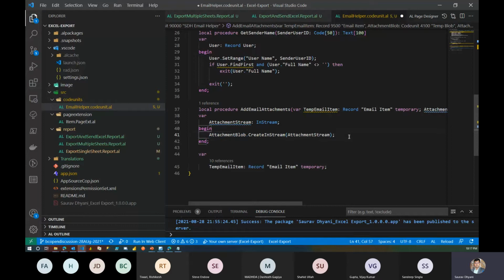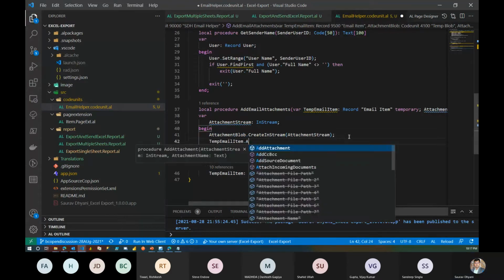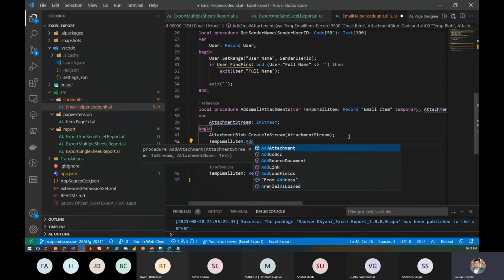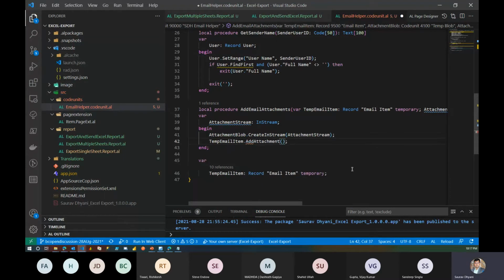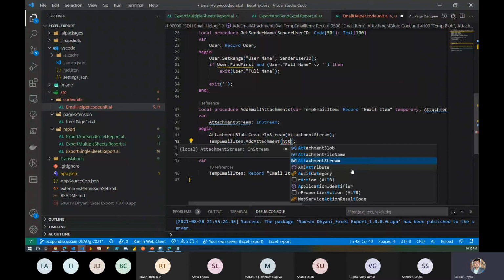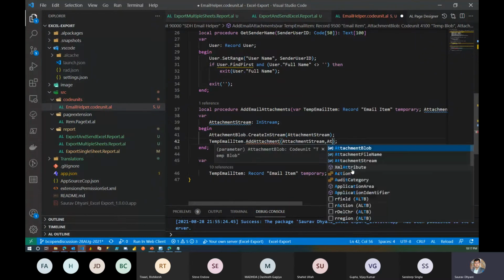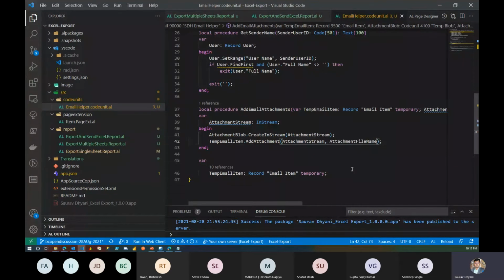And then now I'll use my temp email item to add attachment, which needs two parameters. One is InStream, and then the file name that you want to give it. So I can do an attachment InStream, attachment stream, and attachment file name, which will attach it into the temp email item, and that will get attached for sending an email at this point.